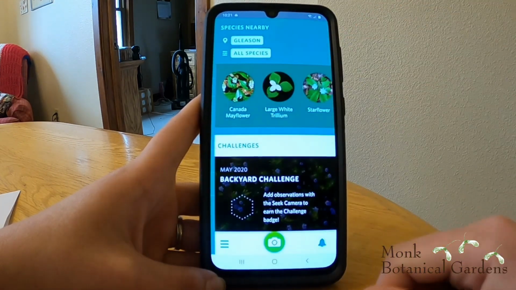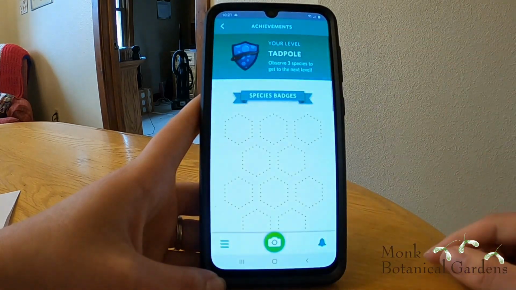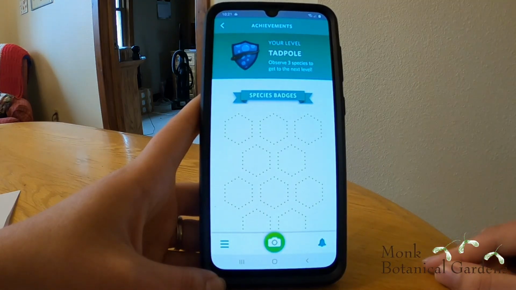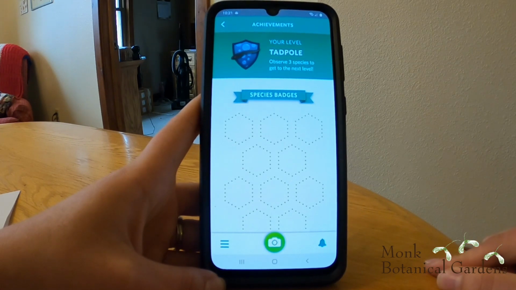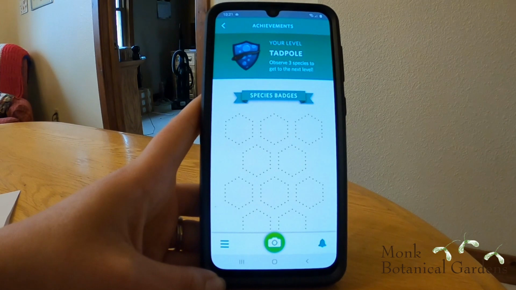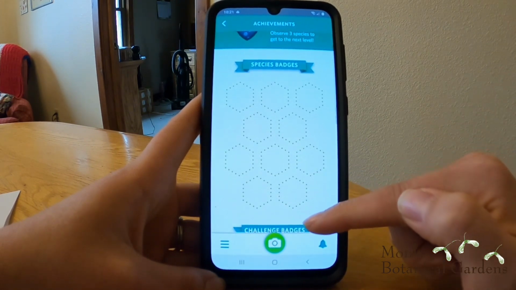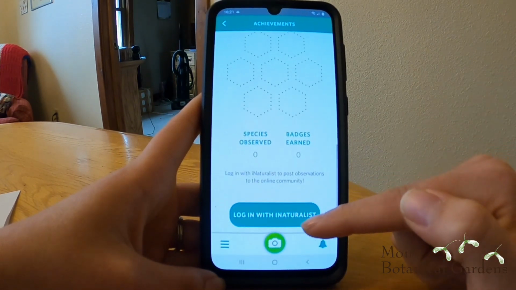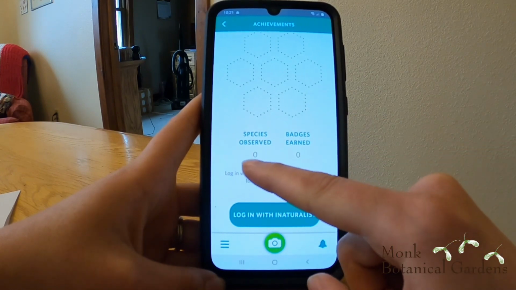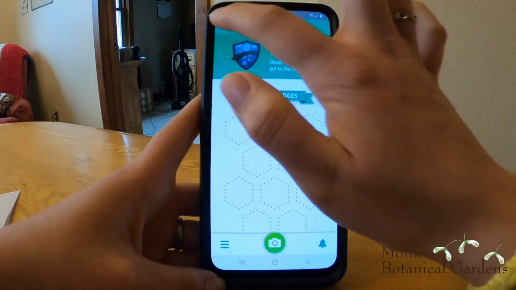So home, if I hit home, it takes me right back to that first screen. Achievements, that's going to show you your observations and tell you what level you're at. So because I've done no observations, I'm still a tadpole. So tadpoles, you need to observe 3 species to get to the next level, and you'll get species badges, and then there's challenge badges too. And at the bottom, it tells you how many species you've observed and how many badges you have.